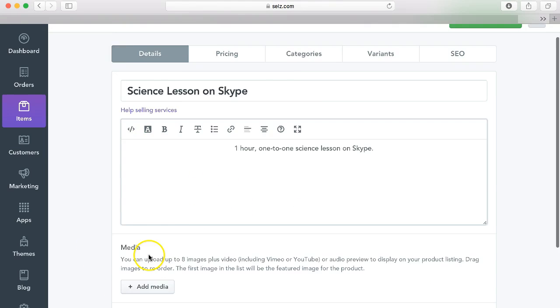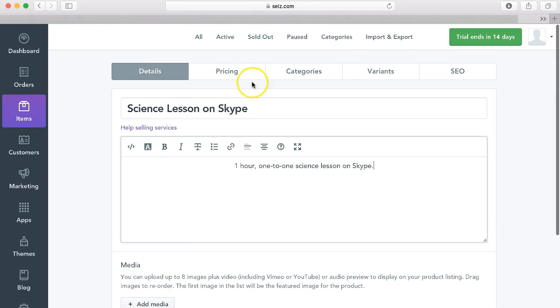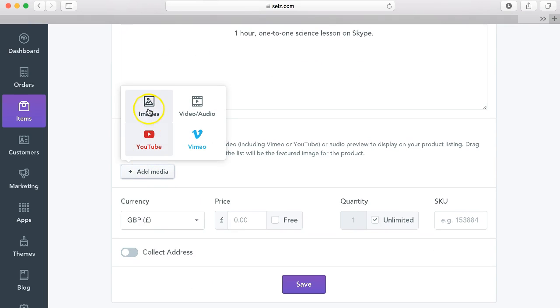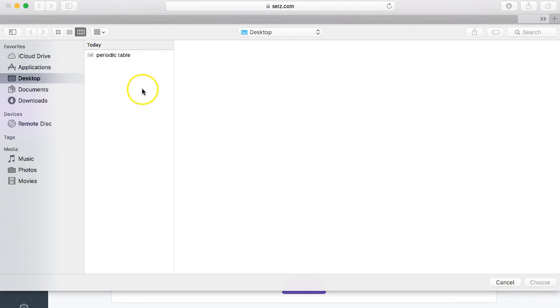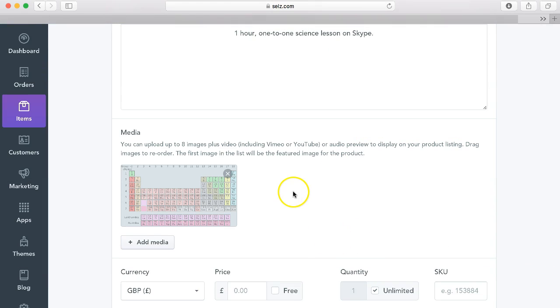And then the great thing you can also do is add some media. So you're allowed up to 8 images and video. So if you've created a YouTube video, for example, you can actually add that to this item. So we're actually just going to add an image for now. So click here and then add image. And choose an image that is suitable to the lesson that you're offering.